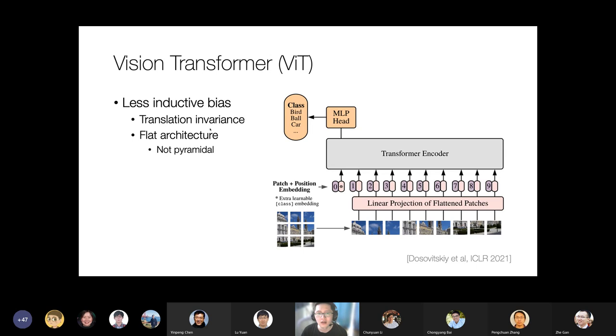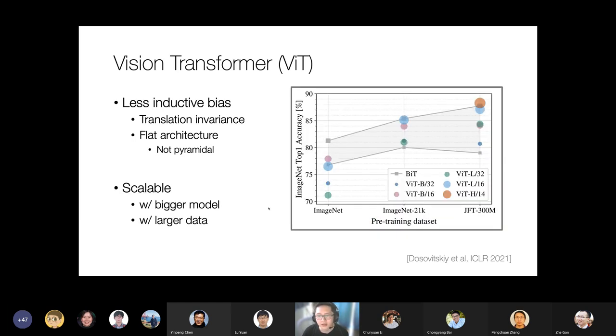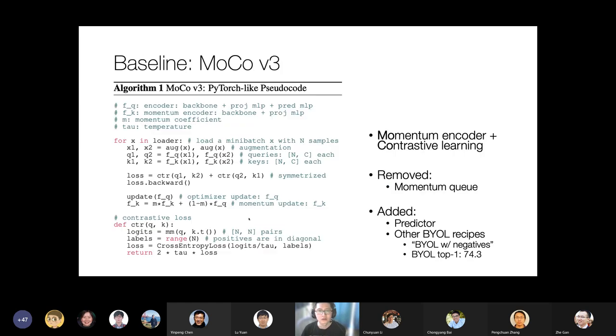And the overall architecture has less inductive bias because first it removes the translation invariance. There's no weight sharing between different locations. And second, it's a flat architecture, not a pyramid architecture with lower and lower resolutions as the network builds up. And in their paper, they show it's very scalable. With larger models and bigger data, it will outperform ResNet or convolutional network-based methods. Being scalable is a very important signal for self-supervised or unsupervised learning, because with self-supervised learning, the biggest advantage is that we have an infinite amount of data. So that motivates us to explore ViT with self-supervised learning.